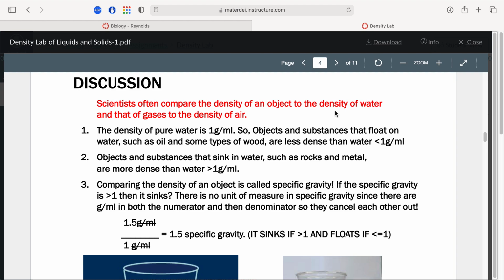Scientists often compare the densities of one thing to another. Does anyone have a saltwater aquarium at home? They're really pretty fun to have because you can have very colorful saltwater fish. But you have to be a little bit of a chemist to keep that running smooth, and the salt content has to be just like the ocean.